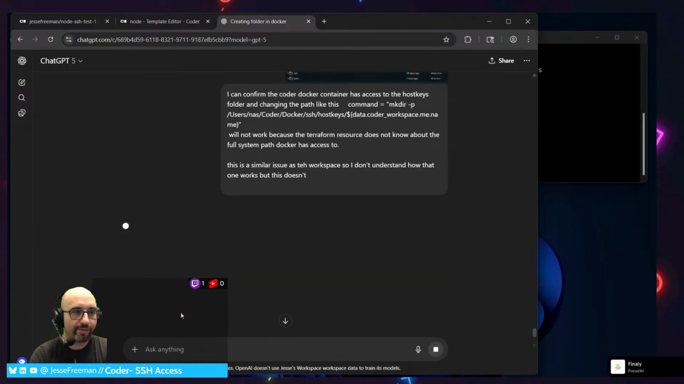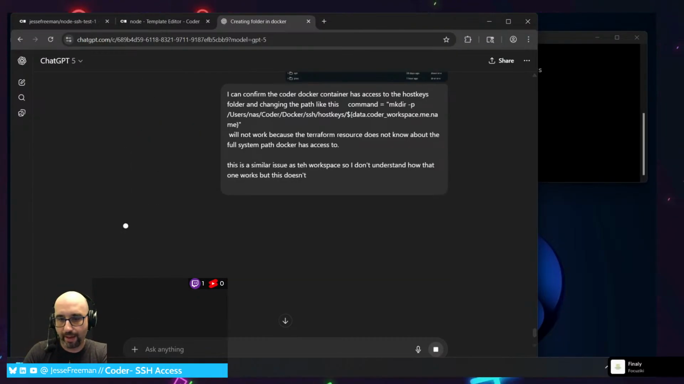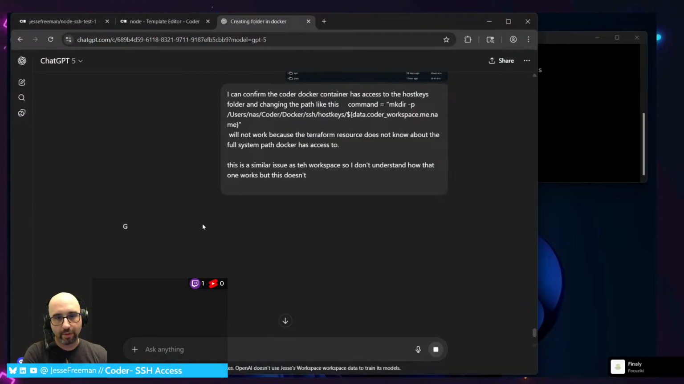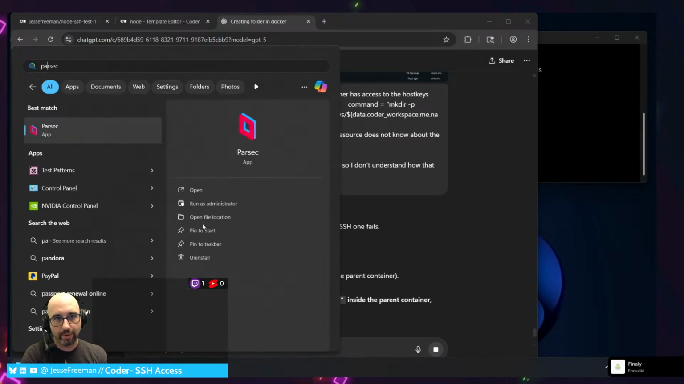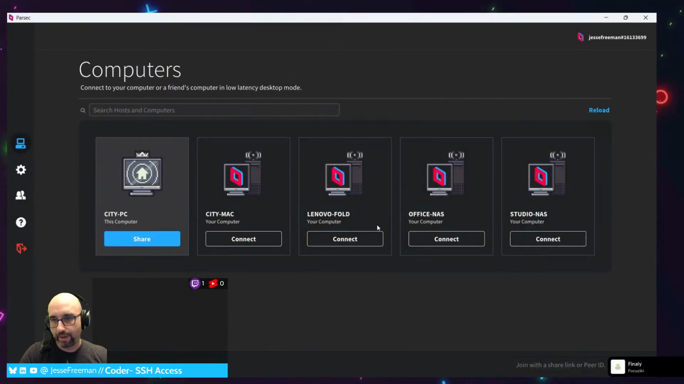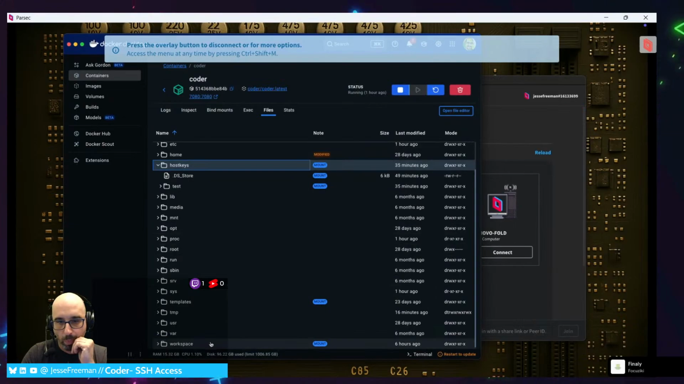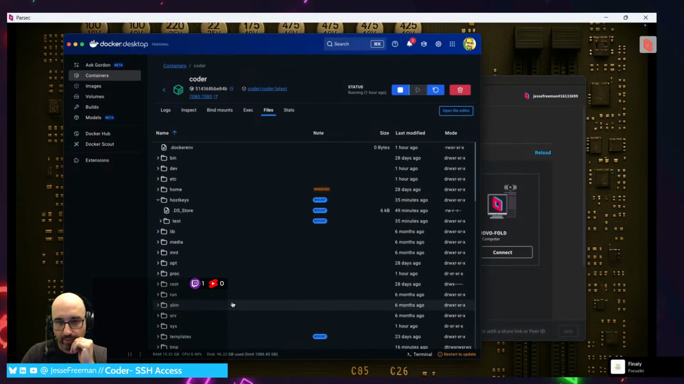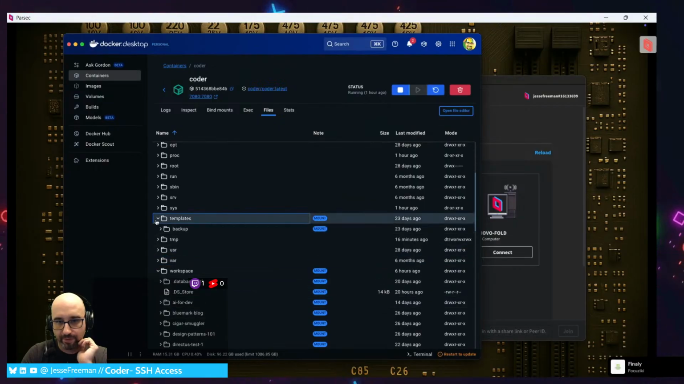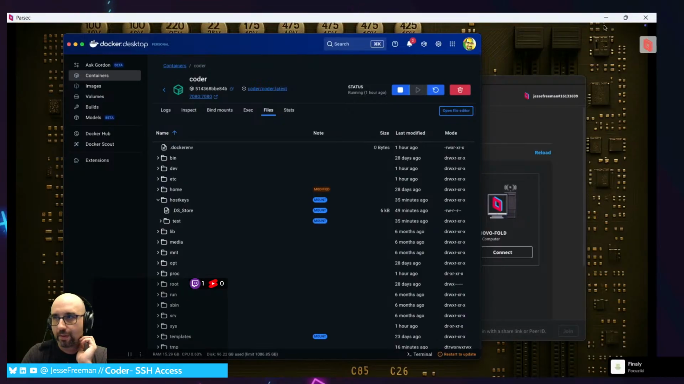All right, let's see what it has to say about that, because if I go and look in my Studio Mac and look back at this connection, these are all mount points. This has access to all the workspaces. This has access to my templates. So there's no reason why this shouldn't work.